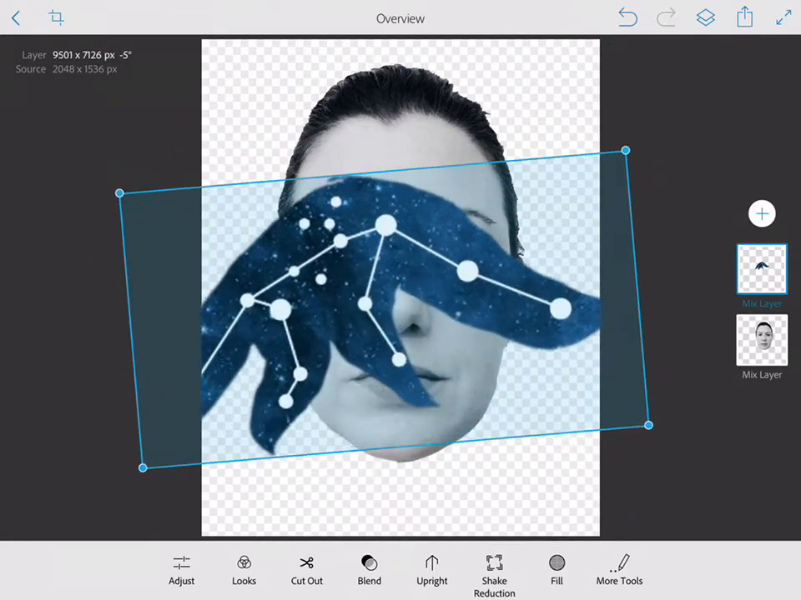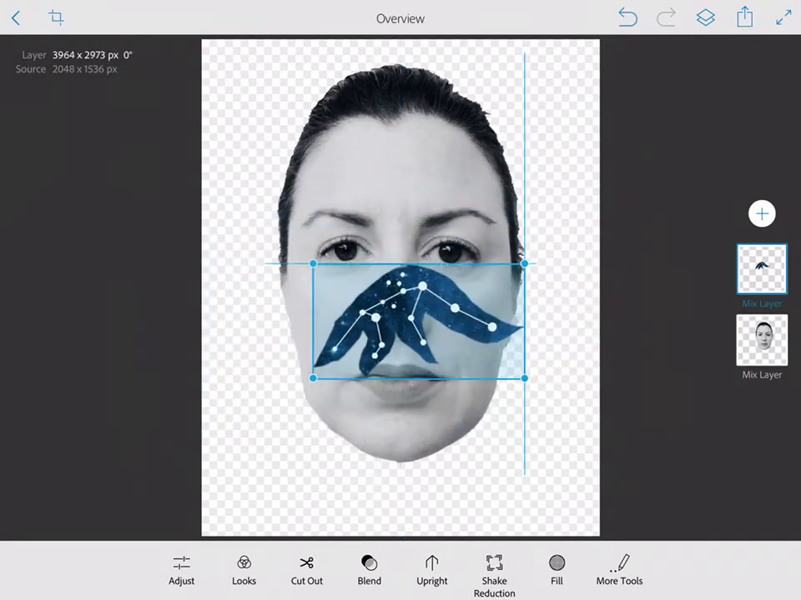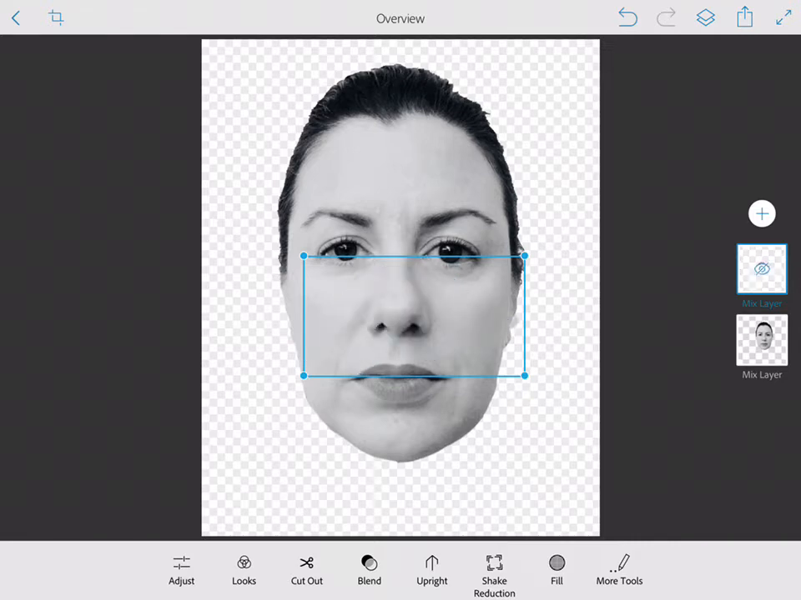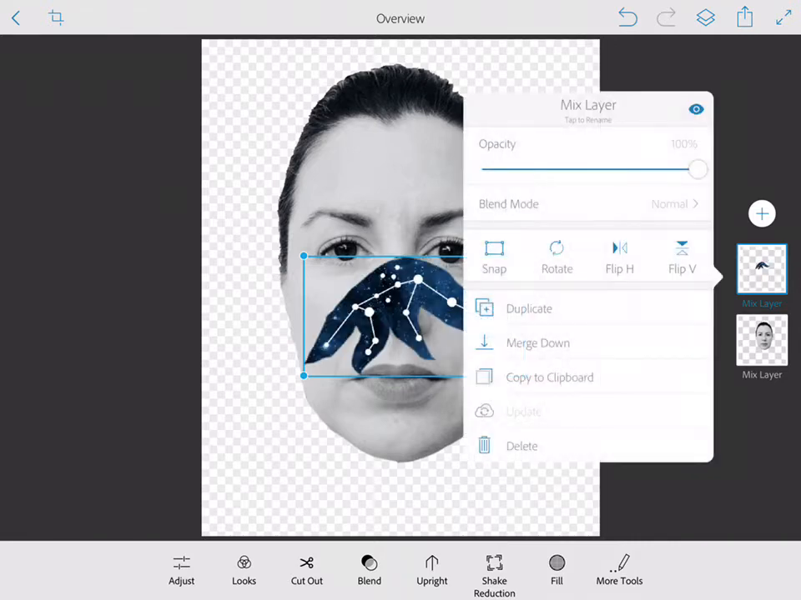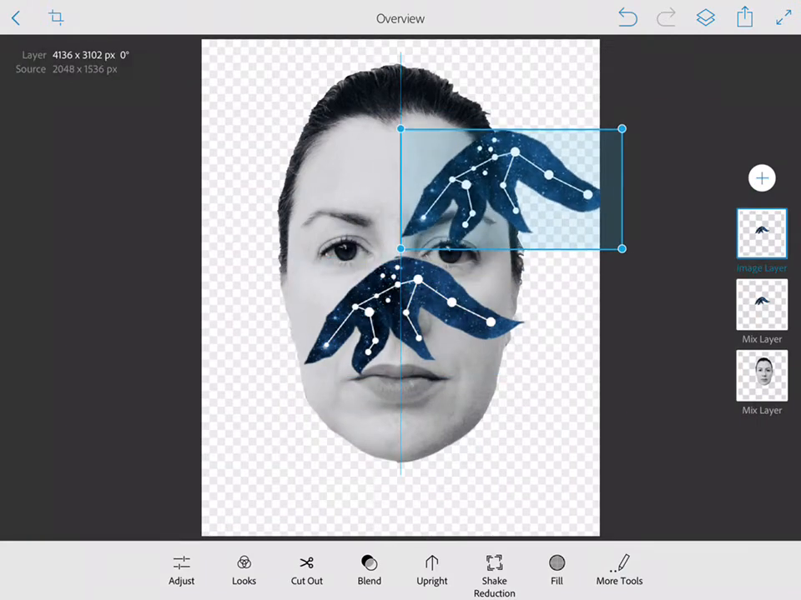Now I can make this layer bigger or smaller by just using two fingers, pinching or pulling. I can make the layer visible by double tapping it, or invisible, I can hide the layer and then make it visible again by double tapping that layer. If I tap once and then hold, I get the mix layer options, which allows me to do a variety of things. In this case, the first thing I'm going to do is duplicate that layer so you can see that I have two. And the top one is the one that is selected. It has the blue around it.